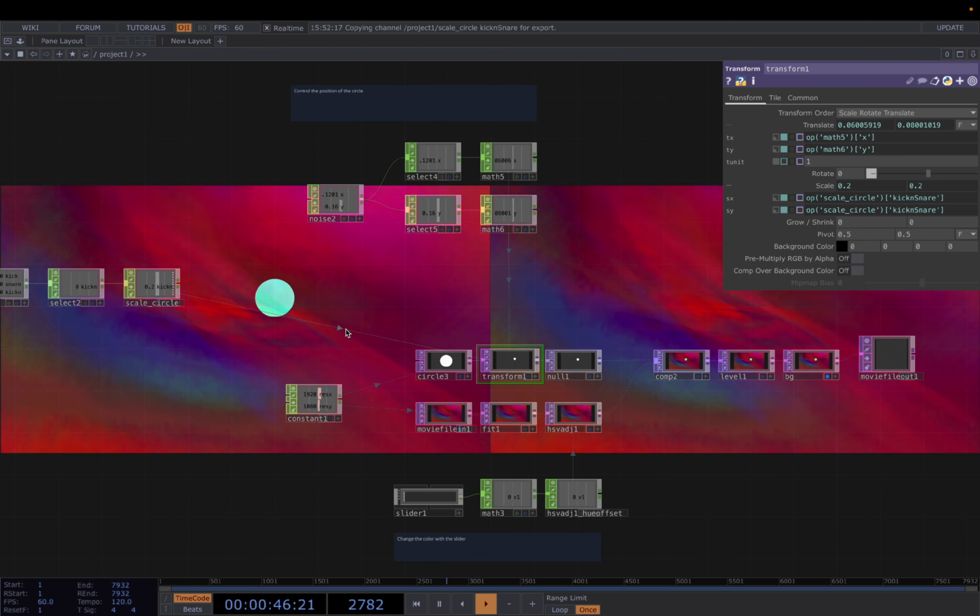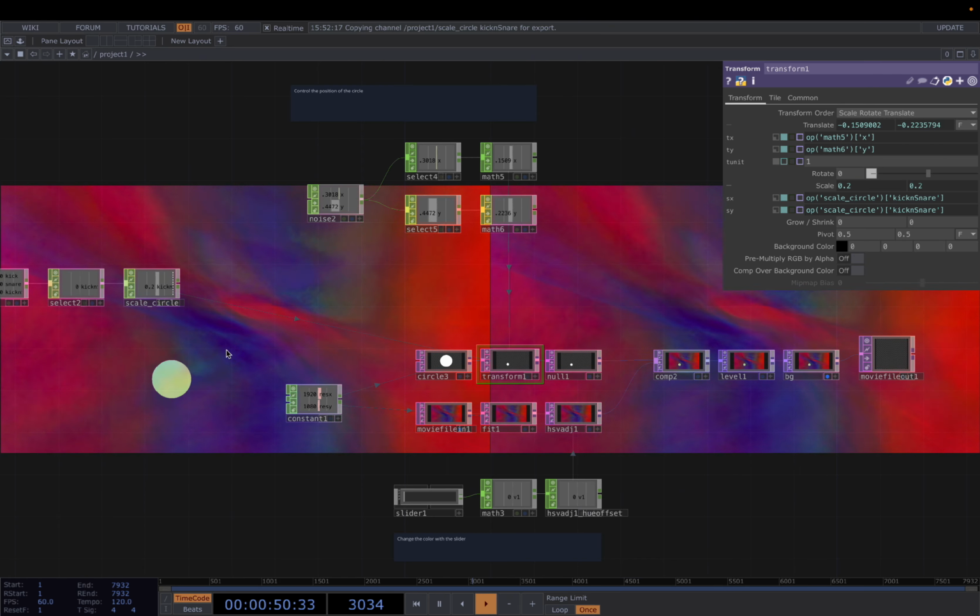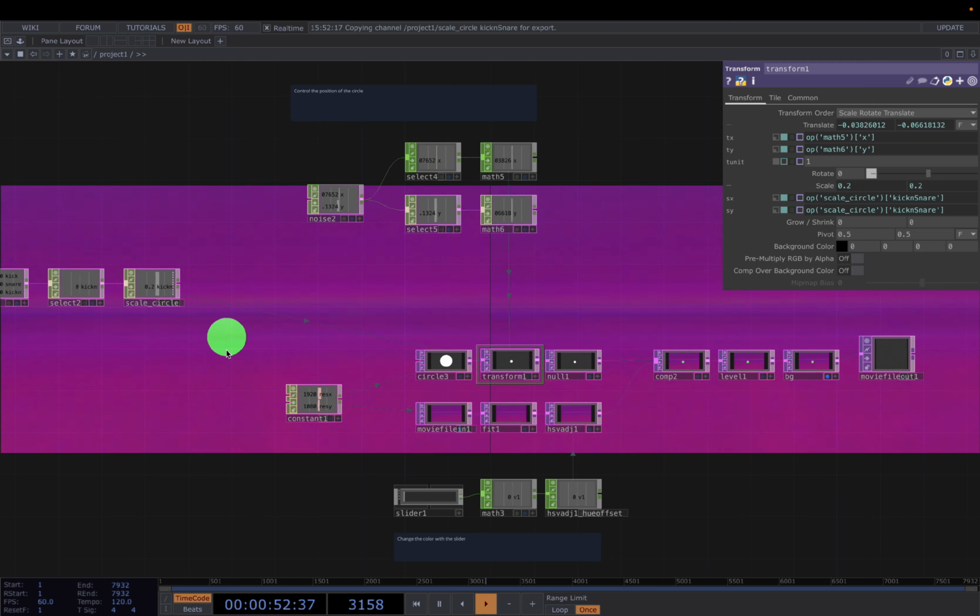Basically, all we use is the kick and snare to drive the size of the circle. And at the same time, we need some base movement for the circle, which is provided by the noise, X and Y, to drive the position randomly.